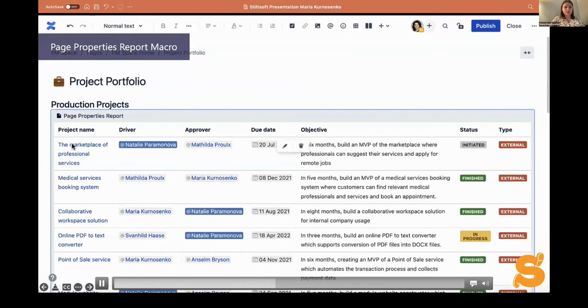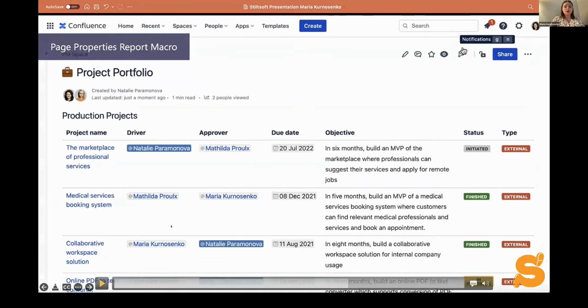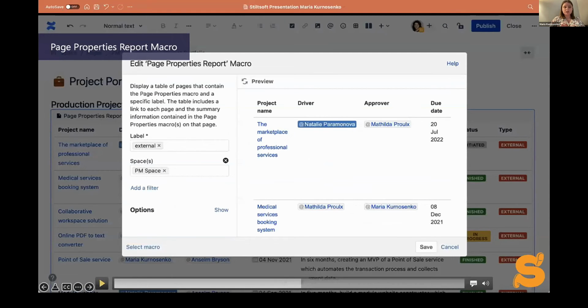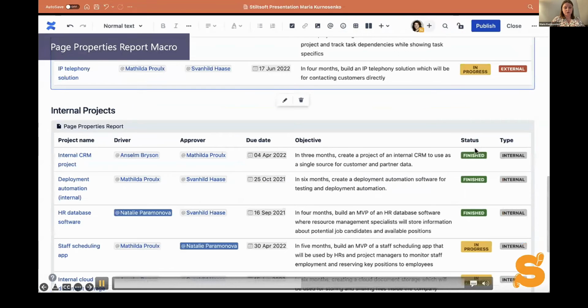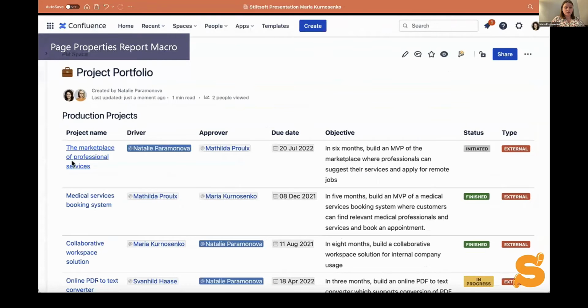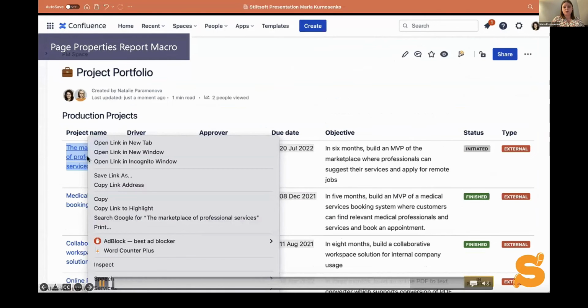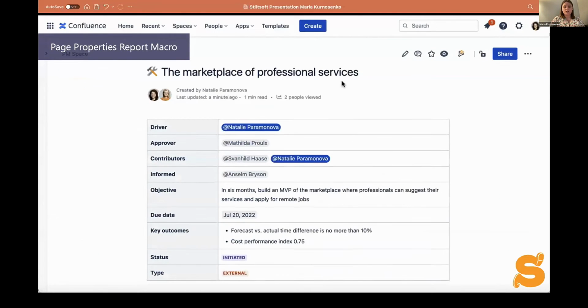Here, as you can see, we decided to split our data into two tables. One of them depicts internal projects and the other one depicts external projects. So this is how it looks when it's done. And as you can see, all of the project titles are linked to the pages. So if you need more data than just this table, you can always go to the source page and see everything about this project.